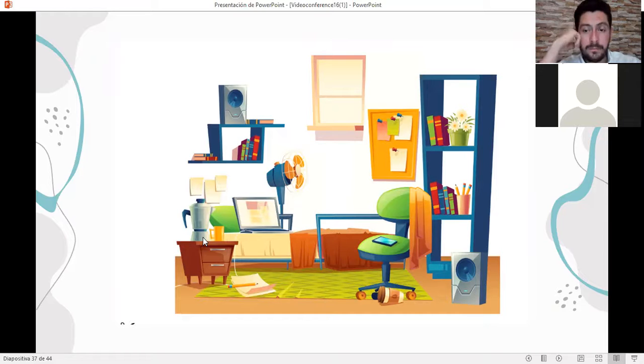There are some books on the shelf. ¿Sí? Eso se le llama shelf. Shelf, así. Ahorita te lo pongo. Shelf. There is a computer on the bed. There is a computer on the bed.